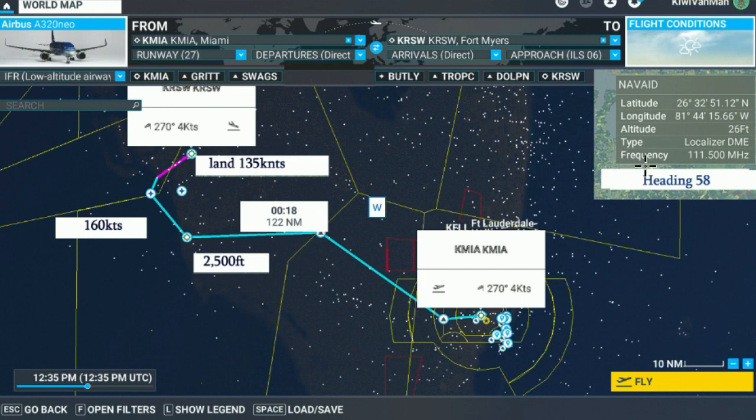The frequency for the ILS approach is 111.500, so make a note of that, write it down or take a screenshot. And in the course mode, in the course display at the top of the flight management panel, you need a heading of 58. Okay, so you can put that in there just to make your life easier if you want to do an ILS approach.